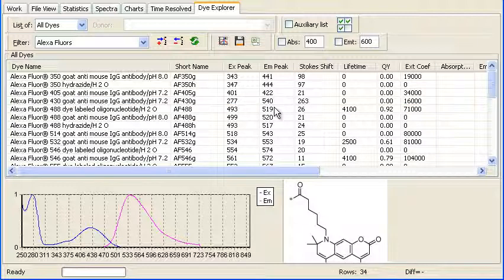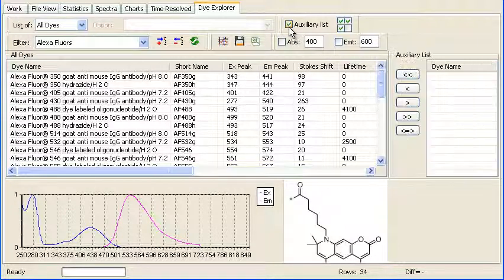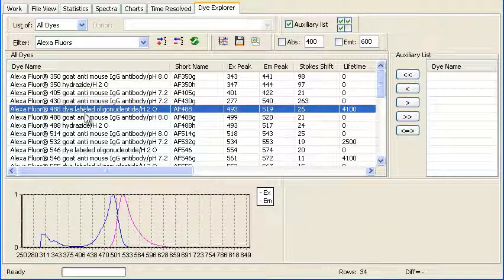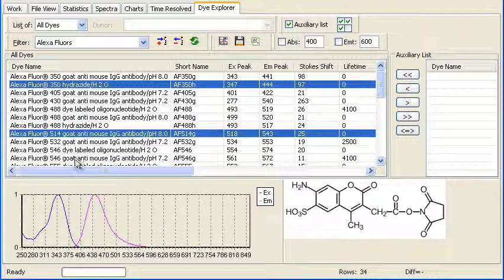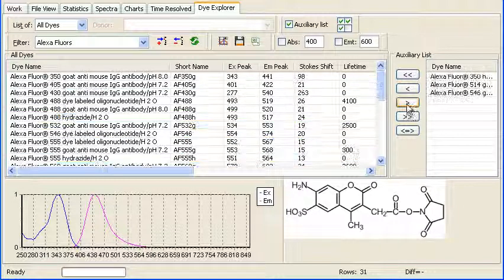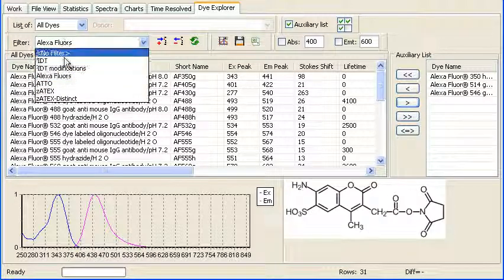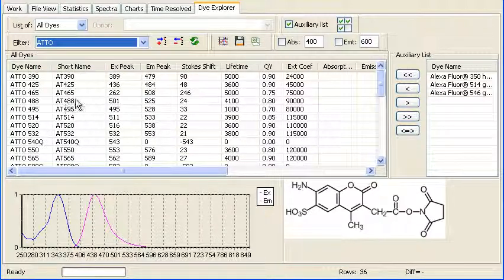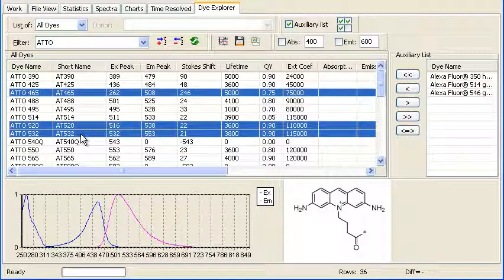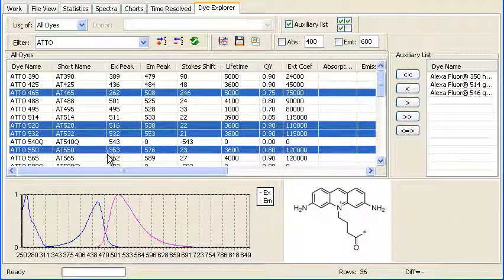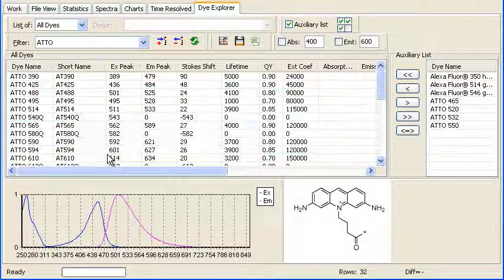You can also create your own filter. To do that, click on this checkbox over here, which shows you an auxiliary list. Then select the dyes that you're interested in. Let's say, for example, Alexa Fluor 350, 514, and 546. Select these three ones, and then I go to Atto dyes and select 465, 520, 532, and 550, and then I hit the delete button.